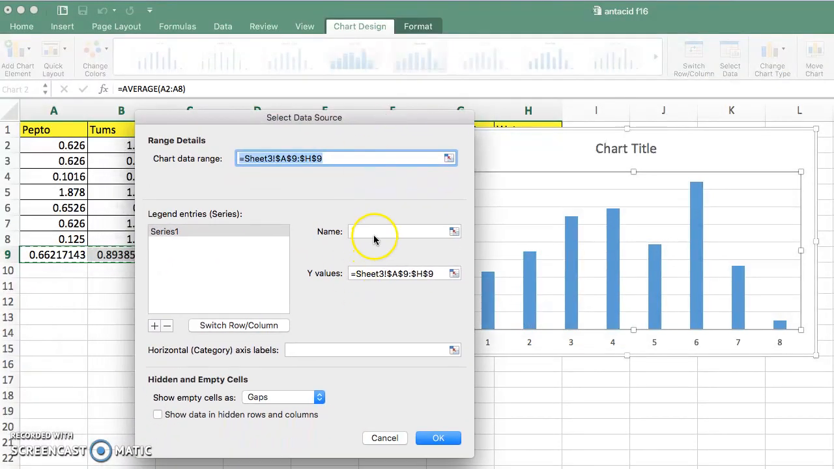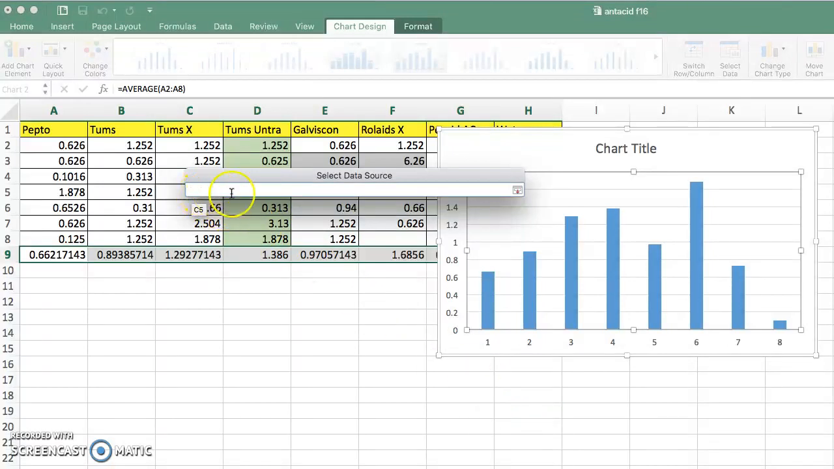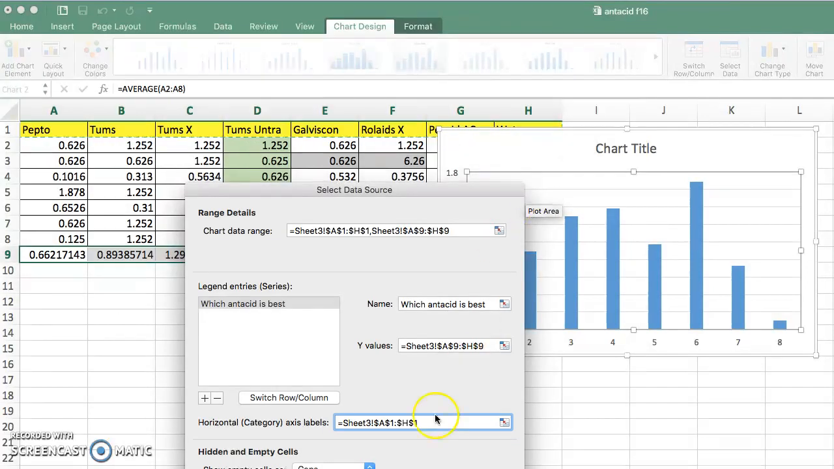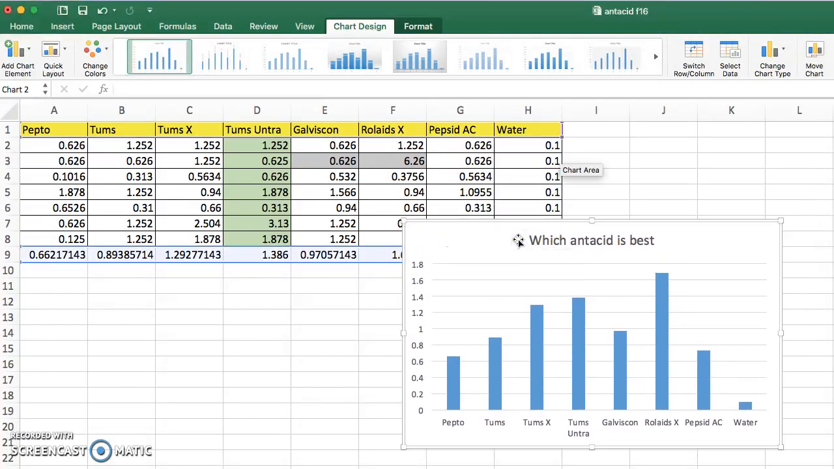And I have name. I could actually name this, which is best. And then it lets me label the horizontal axis. So I'm going to click there. And I actually know how to type in what I want, but see this little thing right there? I'm going to click on that, and this box pops up. It's going to let me come over here. I'm going to highlight the names that are all in there. It's going to fill it in for me. I'm going to click OK. Presto, you have the antacids and which one is the most effective.